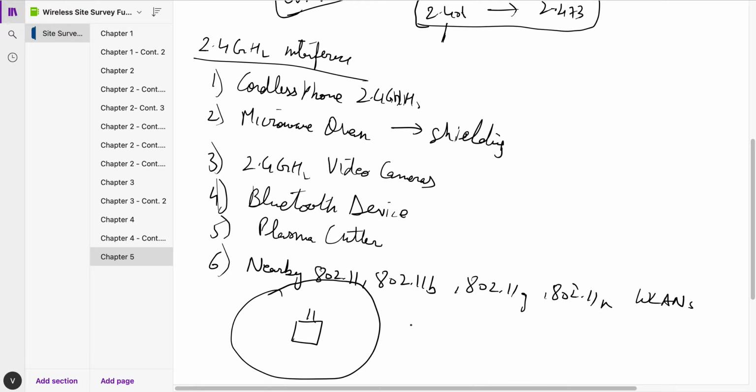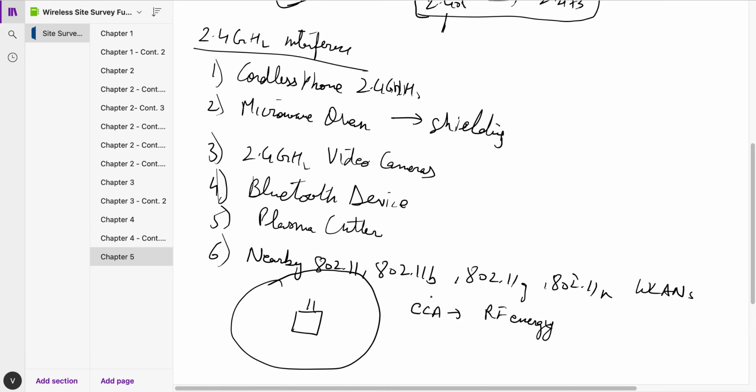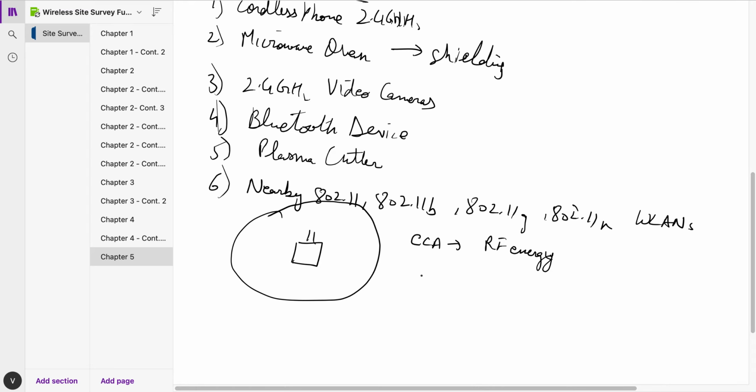what it's going to do is, the moment my client tries to send traffic, it's going to do CCA on layer 1, that is physical carrier sense. It's going to sense the RF energy already in the frequency, and it will defer the transmission. It will not send anything, which means because of the high noise floor, my radio did not even transmit anything. Okay, so that's another problem. So with nearby 802.11b/g WLANs, my AP can think that okay, there is another AP on the same frequency transmitting data, so I need to wait, I need to stop. So we need to fix this, we need to figure it out.